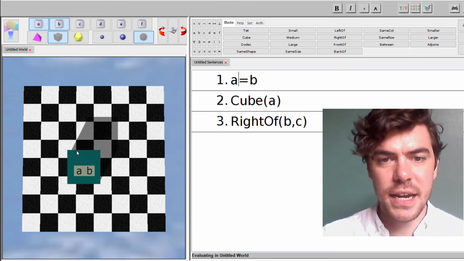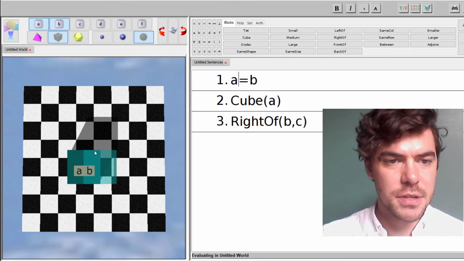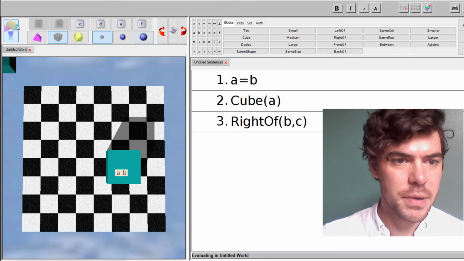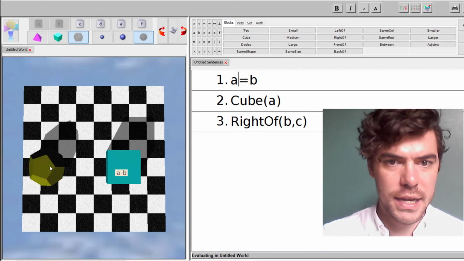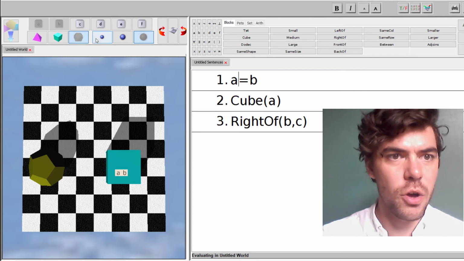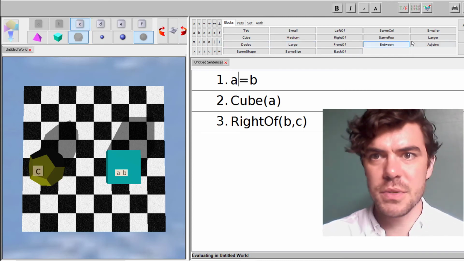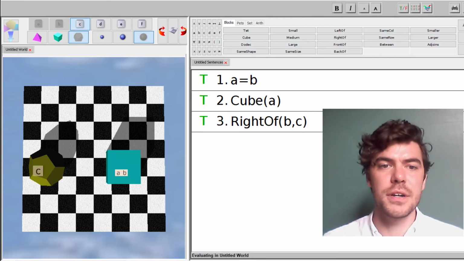Now we need a second object for B to be the right of to make the third sentence true. So we'll drop in another object. And just for variety, let's make this a dodecahedron. Okay, now B is to the right of this. All we have to do is name it with the constant term C, and there you have it. All of our sentences are true.